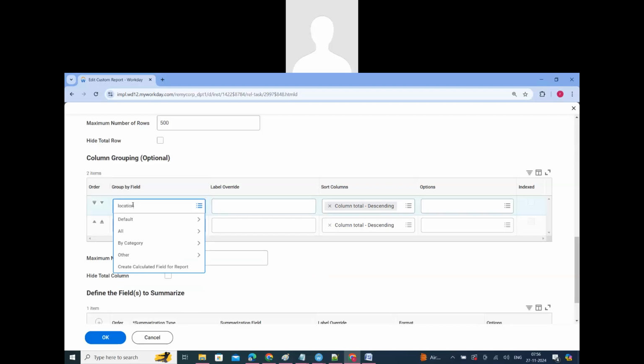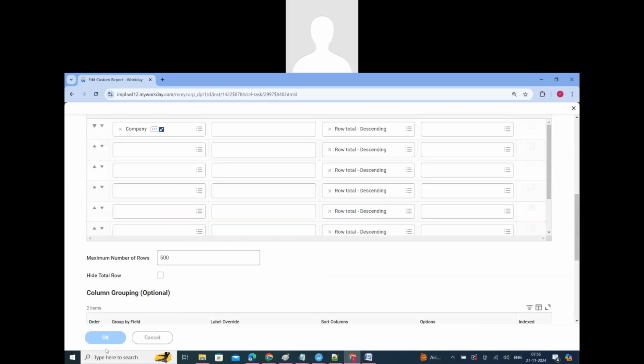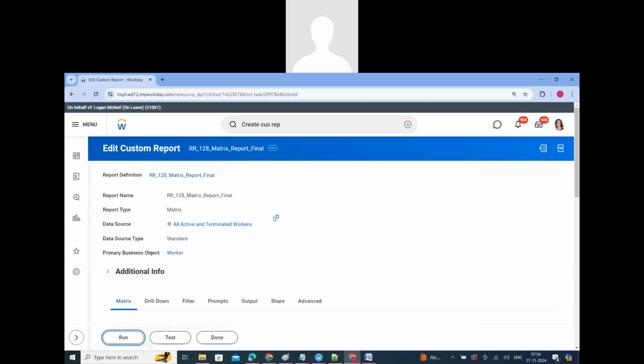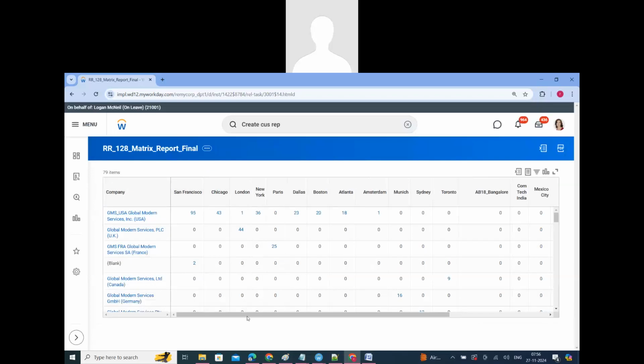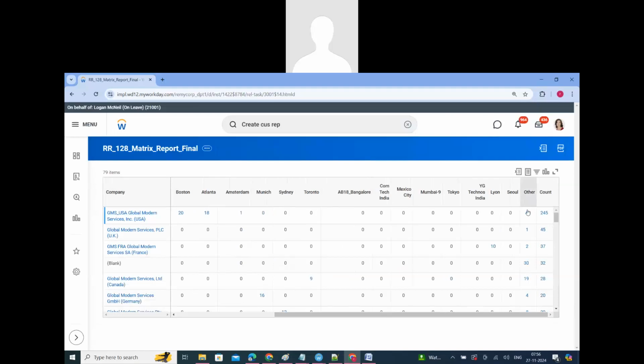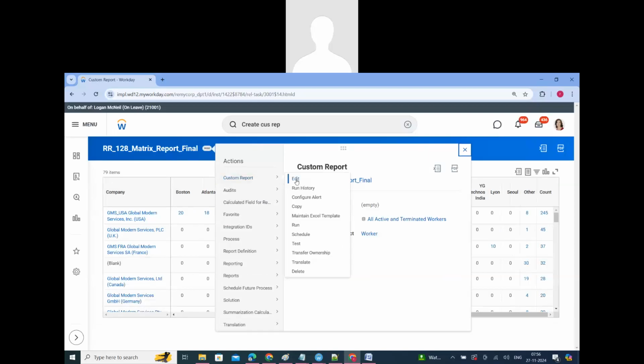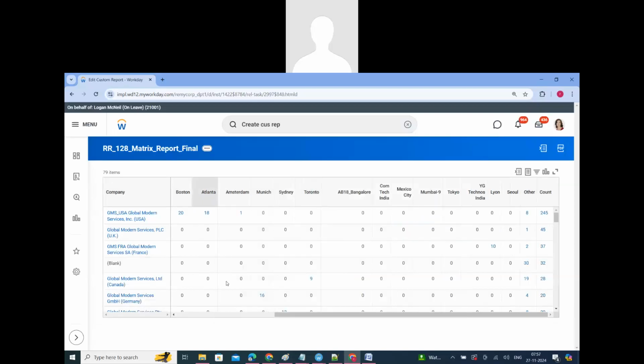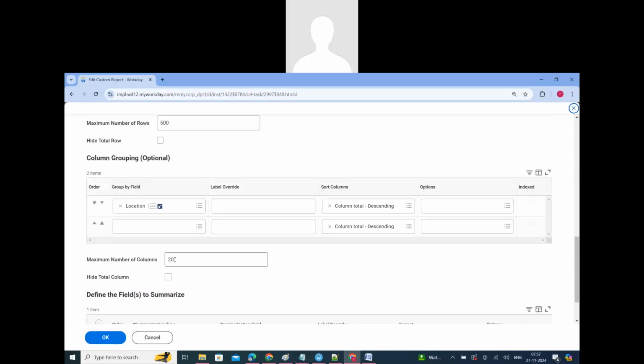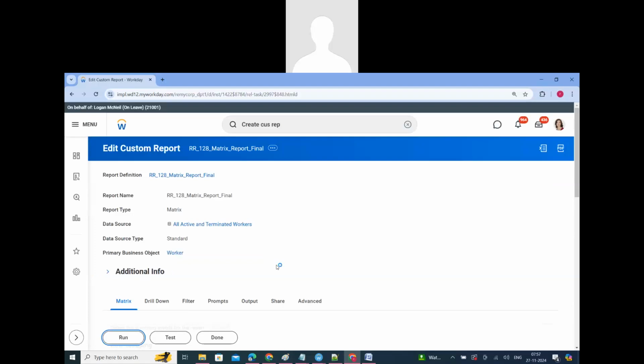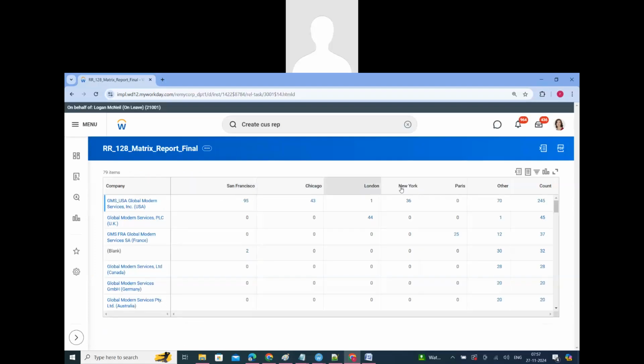Okay, let me take the column grouping. Maybe you can take the location. A very good example. See, up to 20 will come. Remaining all will go to the others category. Correct or not? Maybe I would like to see the top 5 locations only. As per your requirement, can I reduce this? We would like to see each company's top 5 position details, top 5 employee details: 1, 2, 3, 4, 5. Remaining all will go to the others category.